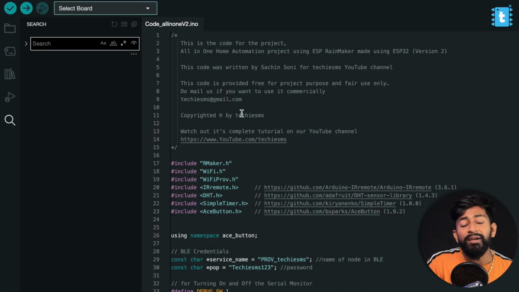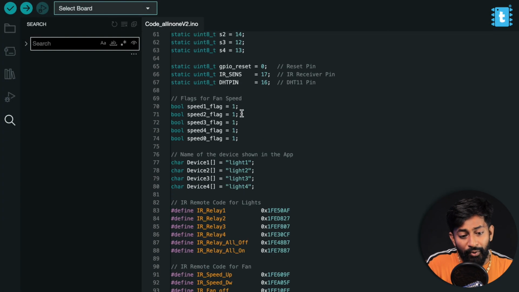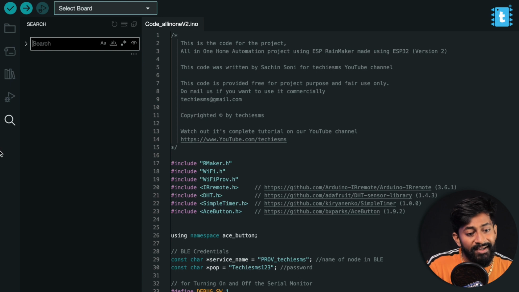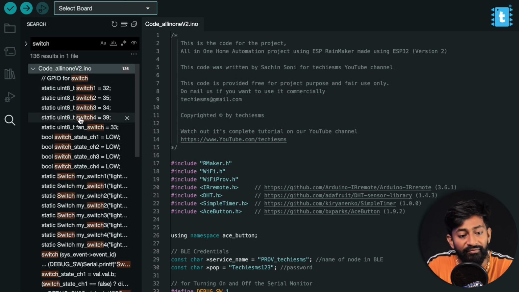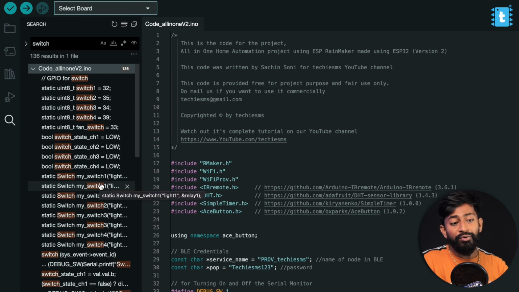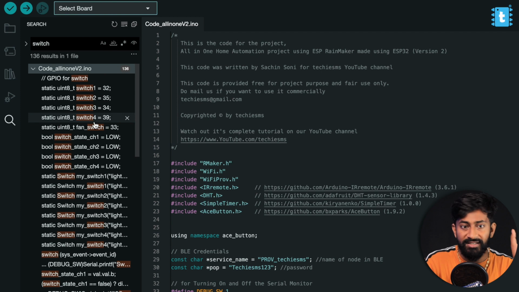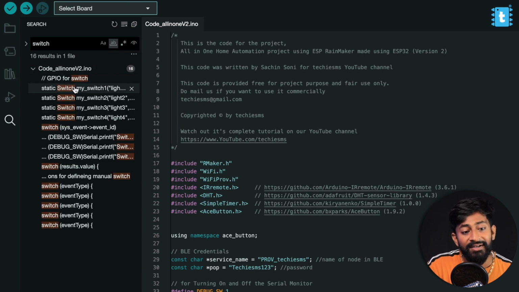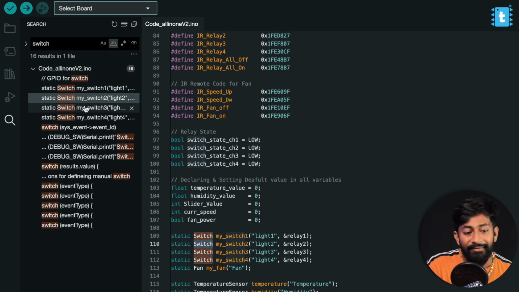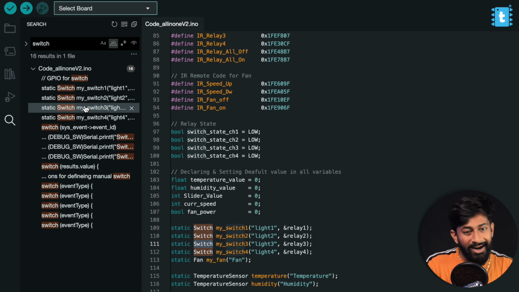Okay, so here is the all-in-one version 2 sample code opened up in the new Arduino IDE, and here inside the search option we can search for whatever word we are looking for. For example, if I want to search for switch, as you can see there are 136 results for the word switch. Now what if I want to search for a word which is just switch, like no switch1, switch2, nothing, just switch? For that you can select this second option, and as you can see the number shrinks down to 16, and I am getting the results in which only switch is written, nothing before and after it.